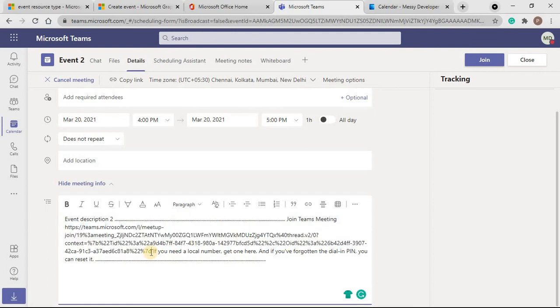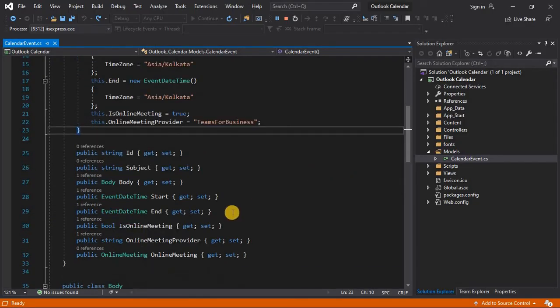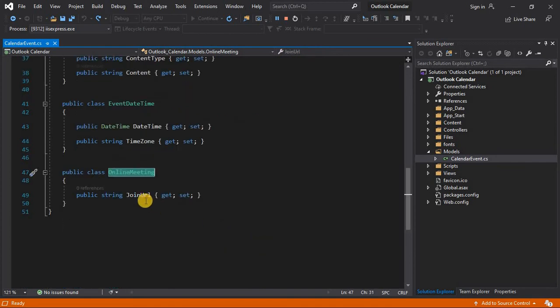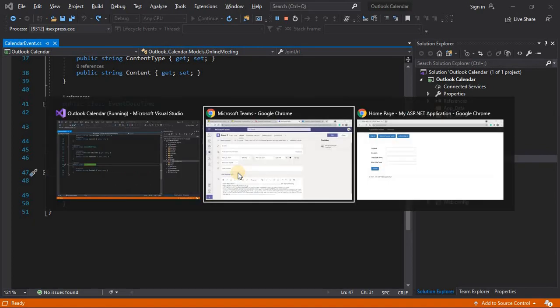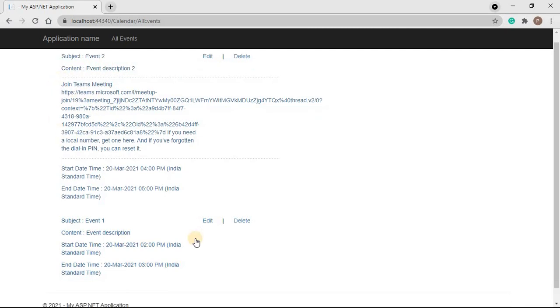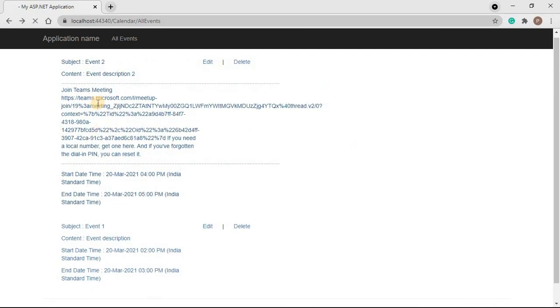Let's see how we can get the join URL in our code. In the calendar event itself, I have added another property called online meeting, which has the following properties. For now, I have just kept the join URL so that we can get the join URL in the response. So let's get and check the events. This is event 2, whose content contains the join meeting URL, and this is event 1, which doesn't have the join meeting link in the description. So let's click and check.